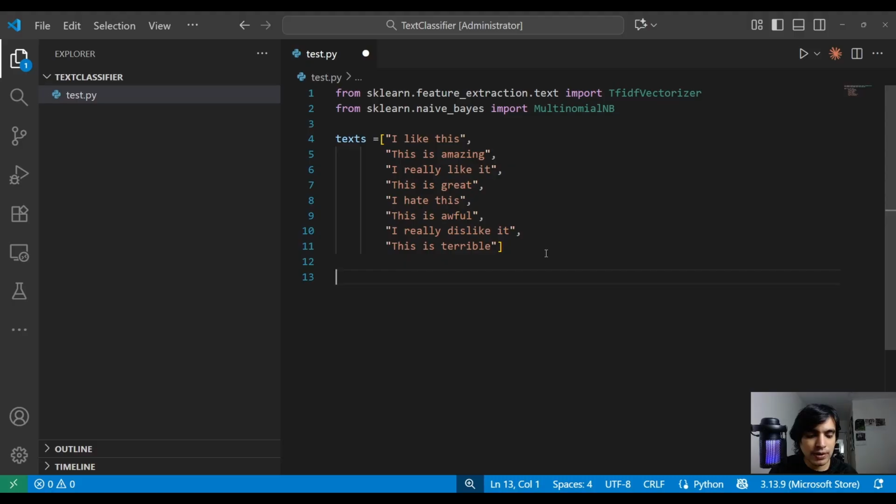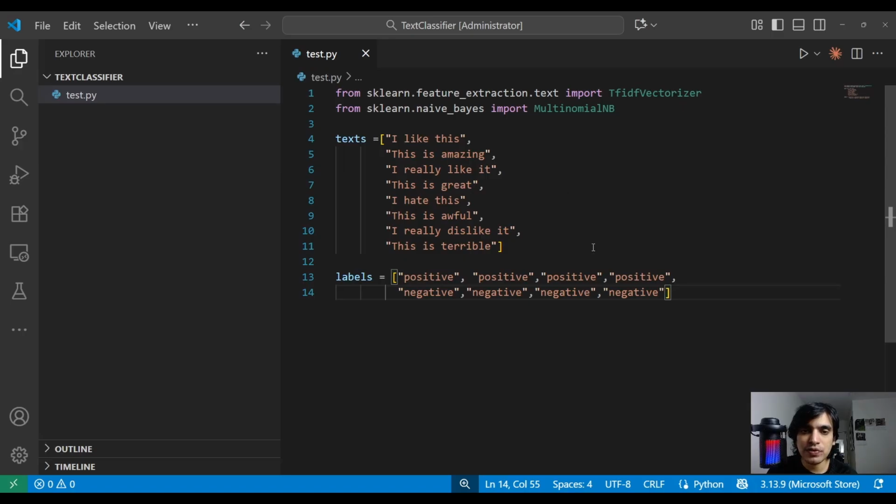Next, create another array called labels, and we are going to fill this array with the right answers for every message. For example, the first 4 messages in the text array are of positive type and the rest of the 4 messages are of negative type. So the answer for the first message is positive, and we have to copy this positive 3 more times. And the rest of the 4 messages are of negative type, so we have to put negative 4 times here. At this stage, we are done with the creation of our sample data set.